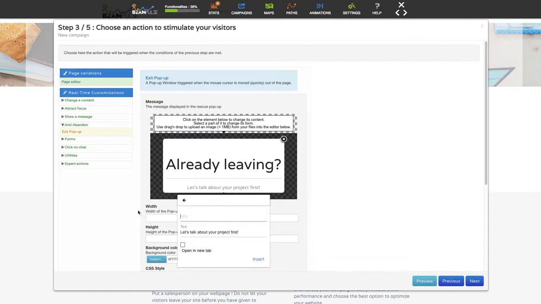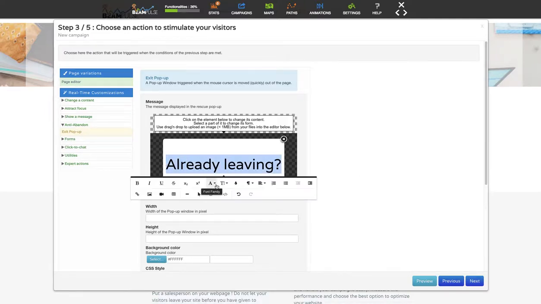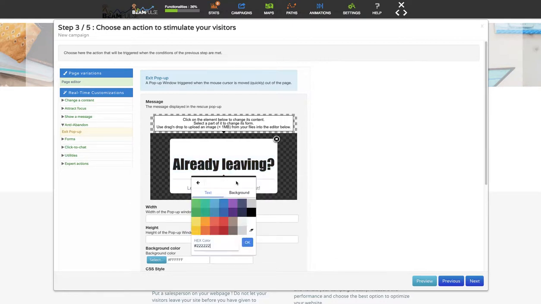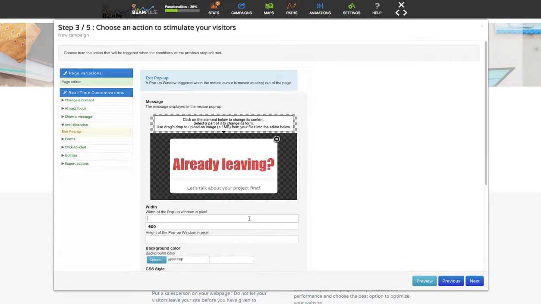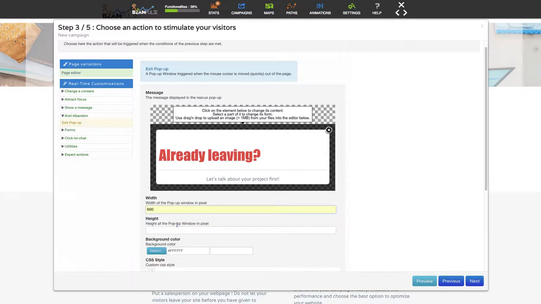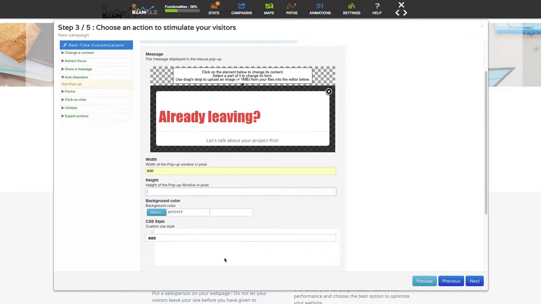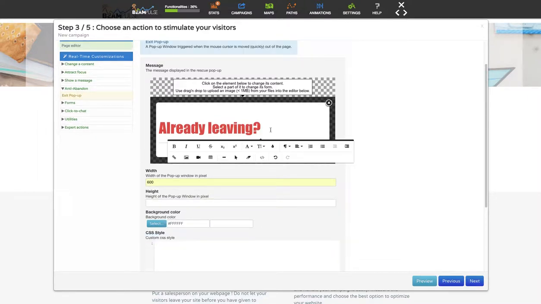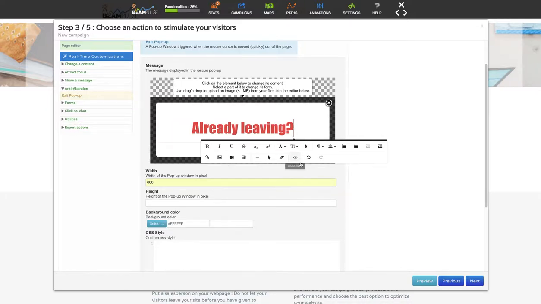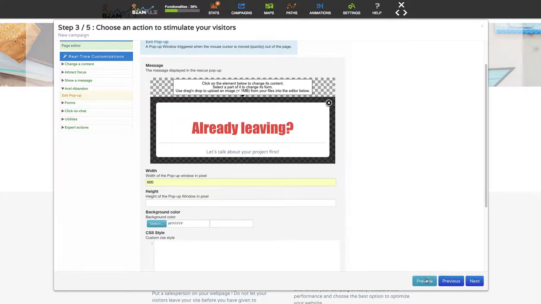Okay, and I could add a link, for instance, ps.bimpulse.com contact. You can open it in a new tab. This is a link right now. Of course, I can play with that, with the color, anything that you want. I can play with the width, or the height, background color, CSS style, and so on. As I said before, I will not make a very beautiful pop-up. Let's say I'm happy with that. I can just click here to preview it.